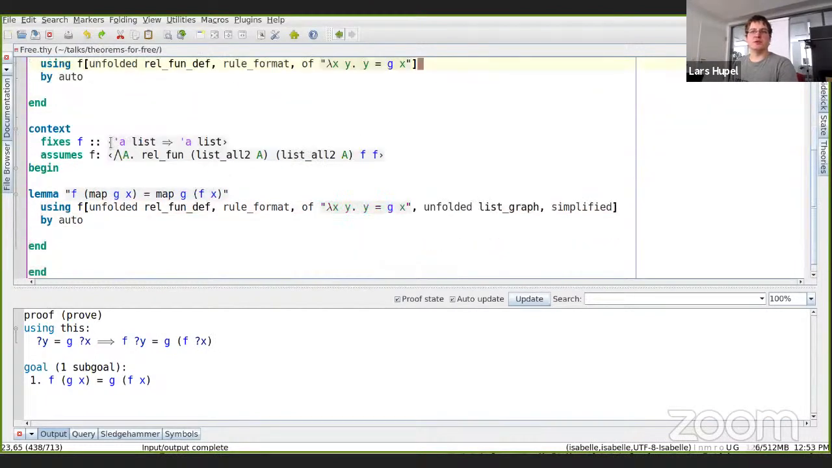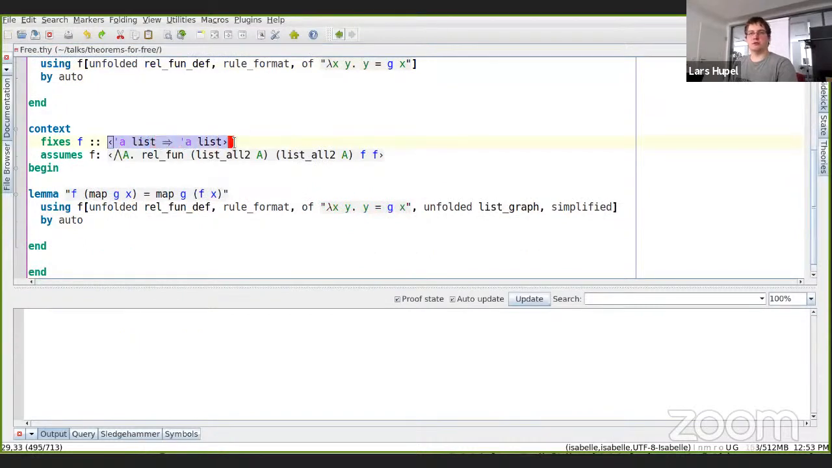So this is the propagate function that just takes an arbitrary list and returns another list. And it is also related to itself. And here we have this rel fun operator. And we also have a relation on lists, which for historic reasons is not called rel list in Isabelle, but it's called list all two. And we can do the exact same trick here.